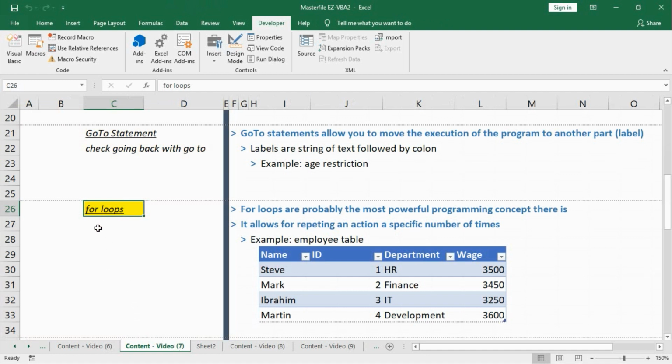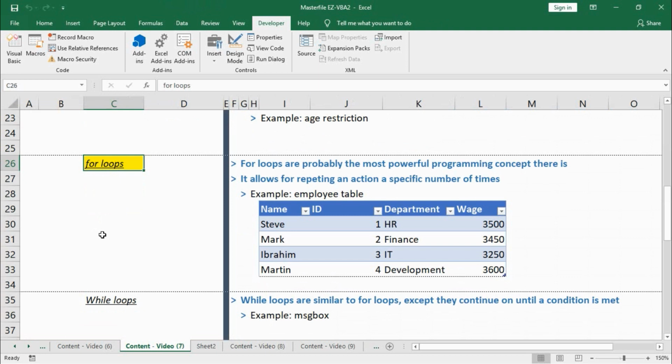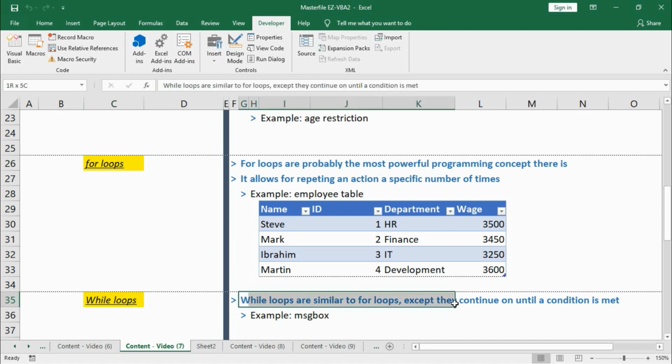So this was for loops, and there are other variants of loops like while loops or do until. We'll have a look at what a while loop can offer. While loops are similar to for loops, except that they continue on until a condition is met. And yeah, we'll look at one example.